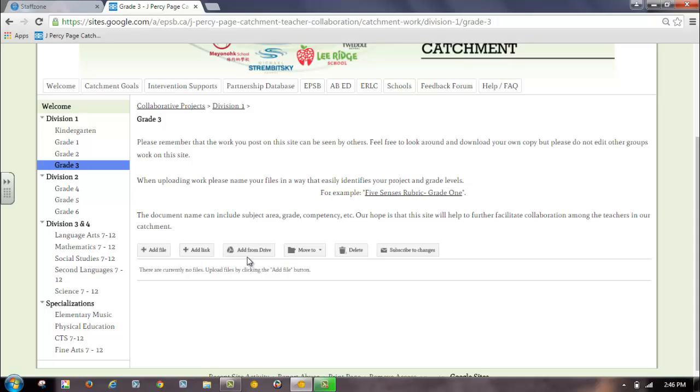The next one is add from Drive. This means that the document is sitting in your Google Drive. So it's a Google Doc, it's a Google slide presentation, something that's in your Google Drive already. Once more and more resources get created, you can also create folders here so that everything's not just all in one area, but it's specific to math or science or language arts, things like that nature. So now I'm going to quickly demonstrate how to add a file, add a link, and add from Drive.